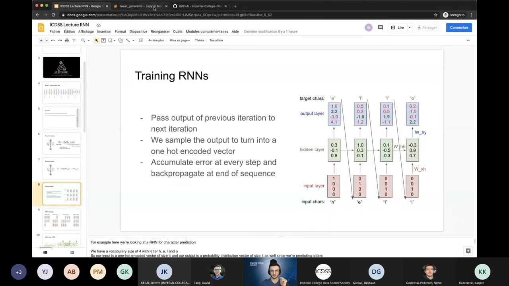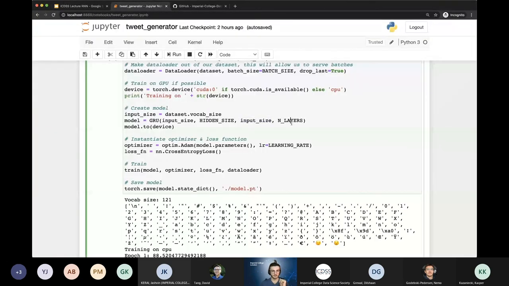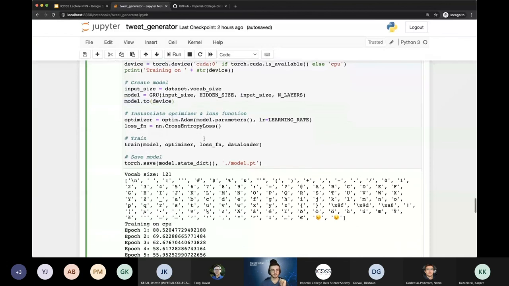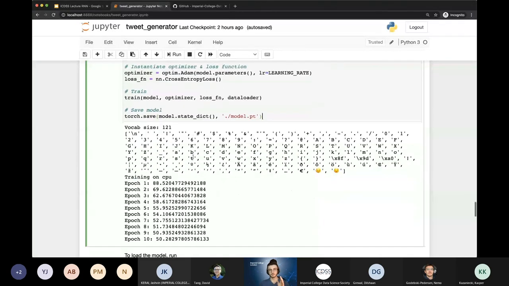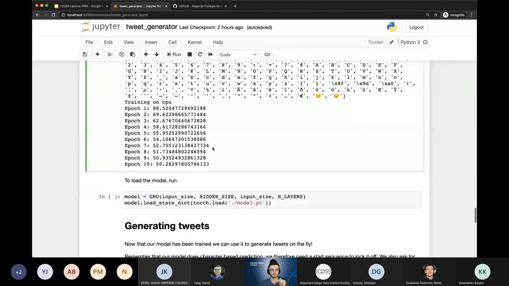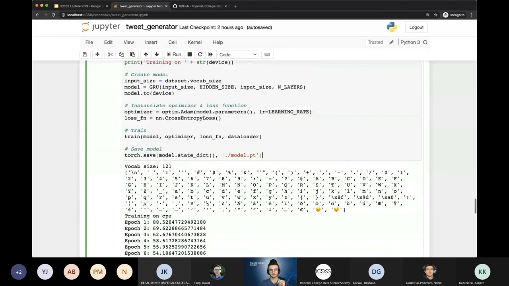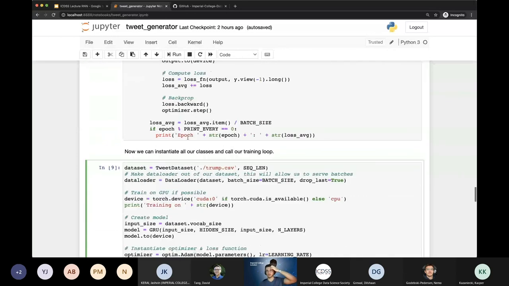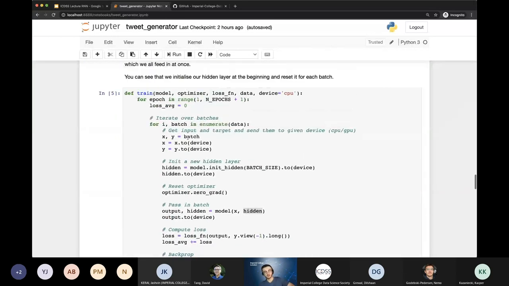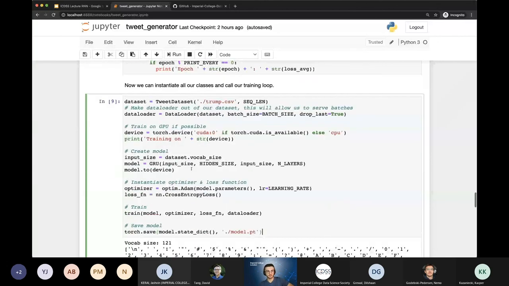Okay, and then n layers is just the recurrent layers. We send our model to the device. We use a standard optimizer, Adam, and a standard loss function, cross entropy for a classification problem, because we're classifying characters. We pass all that to our training loop, and then we save our model. So I won't run that because that will fry my laptop. I ran just 10 epochs earlier on, but that will work. If Lino is correct, you should be able to run it on the Google Colab. And yeah, any questions so far on the training?